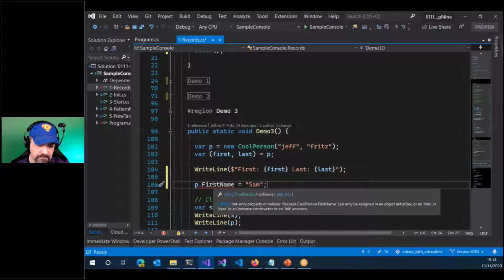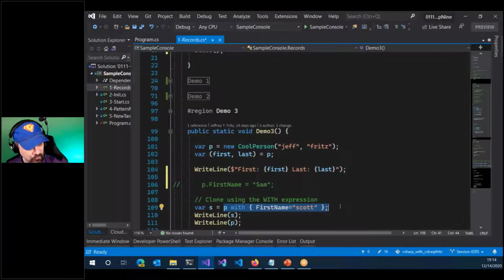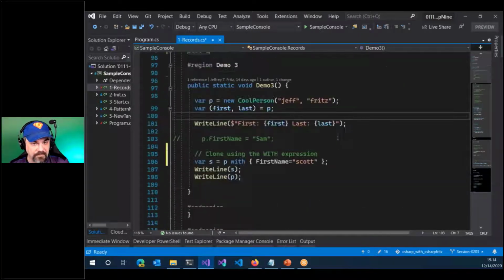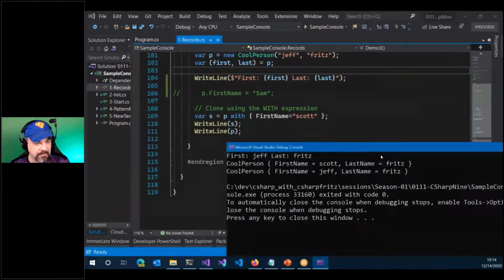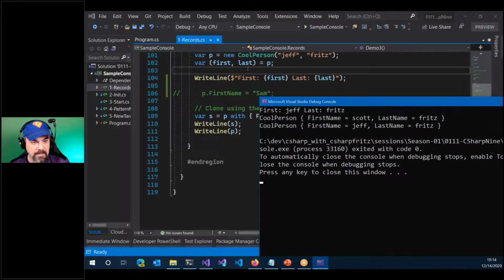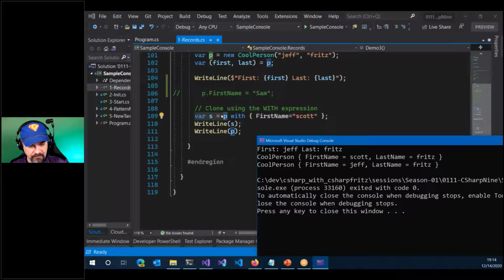You can't go and change the content of that. But what I can do is clone that object, P, with, and at that point, assign new properties. In this case, I can change the first name. So if I run my demo now, you'll see that the record gives me the ability. I wrote out first, last, and I got Jeff and Fritz there, and I created S as a clone of my P object here.